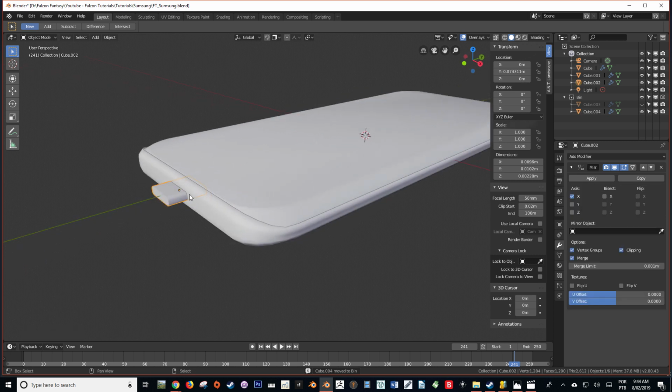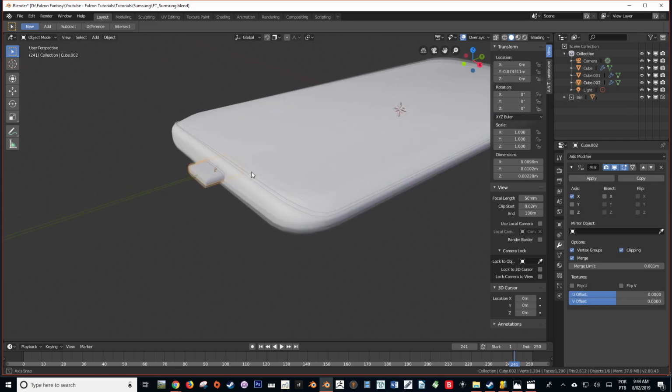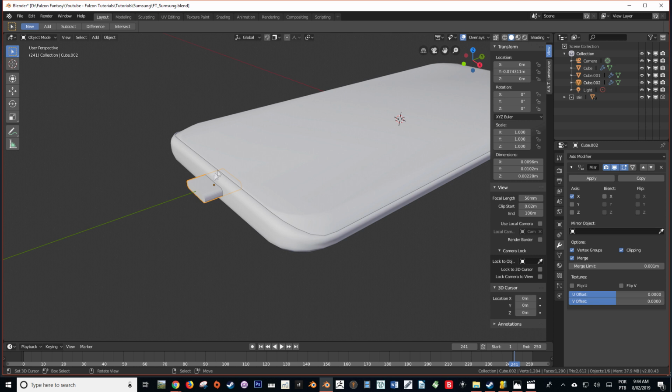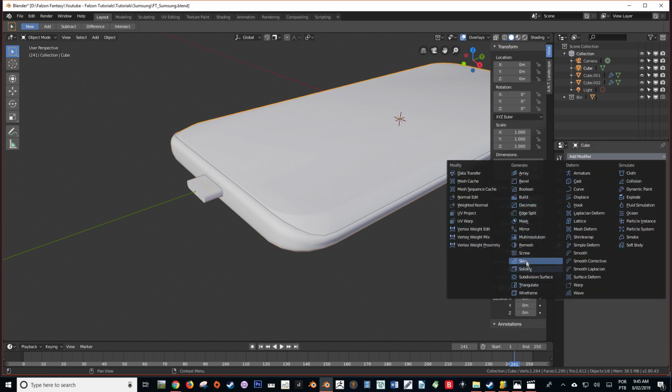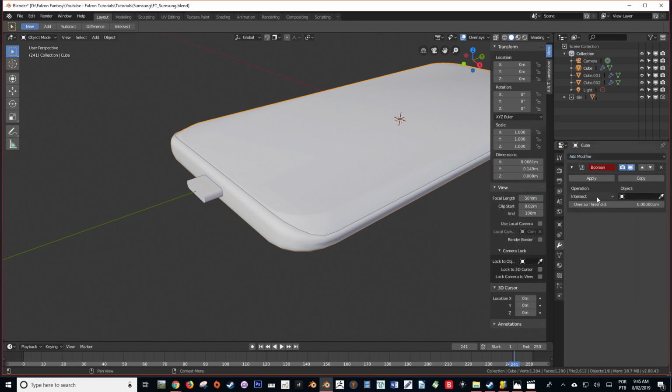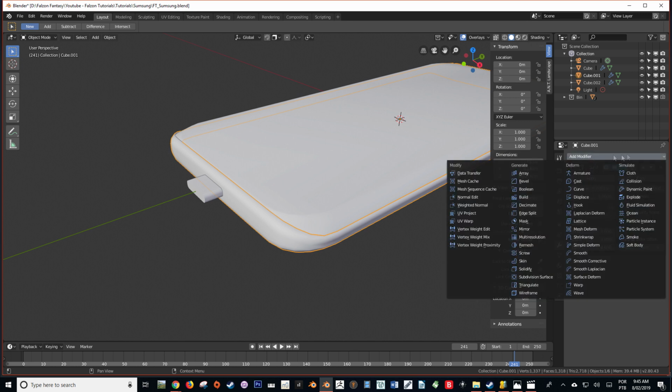And this is just a really good way of making sure that your progress isn't destroyed if, for example, you run out of undos. Now, with our phone base selected, we're going to go into our Modifiers tab, add a Boolean, and we're going to set the Boolean operation to difference and select our cube that we just created. And we're also going to do that for the metal edge.